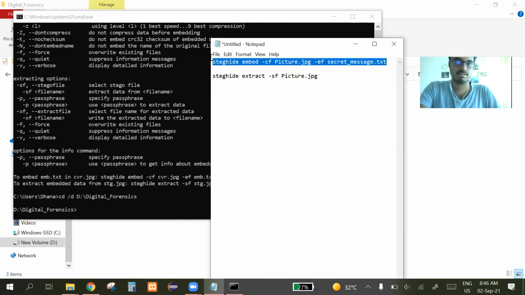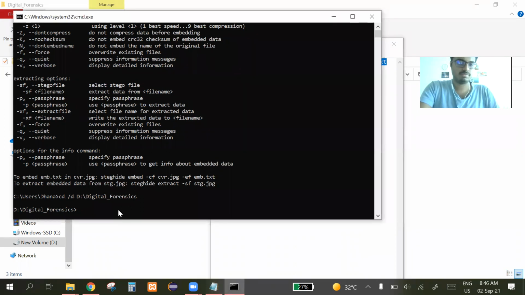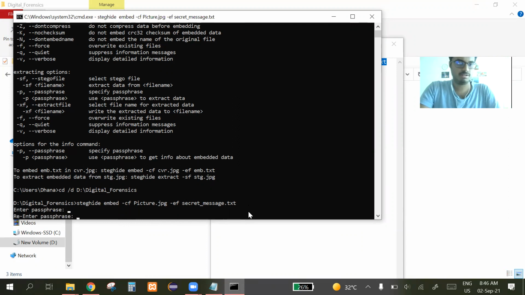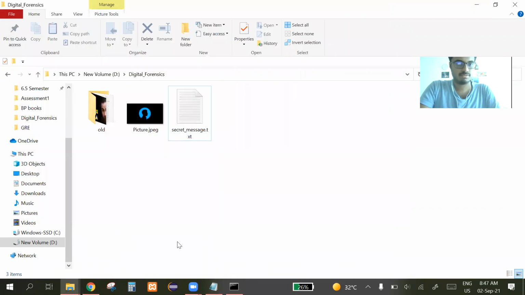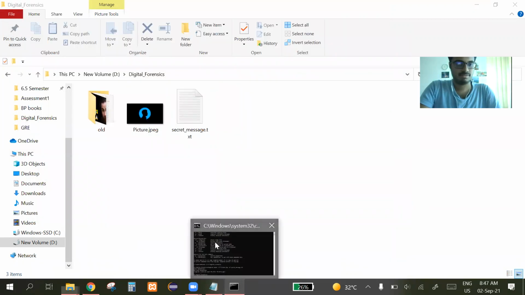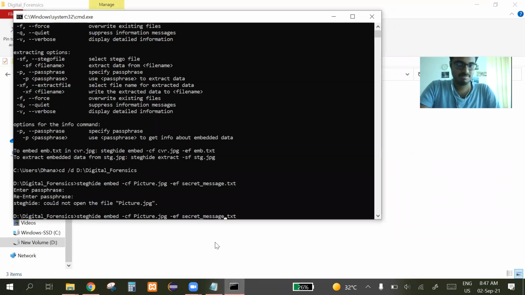So if I let me just put this here, picture is the name of the picture, and secret message is the text file. So it'll prompt me to put a password. So remember the password you put. JPG. My bad, the name was wrong.